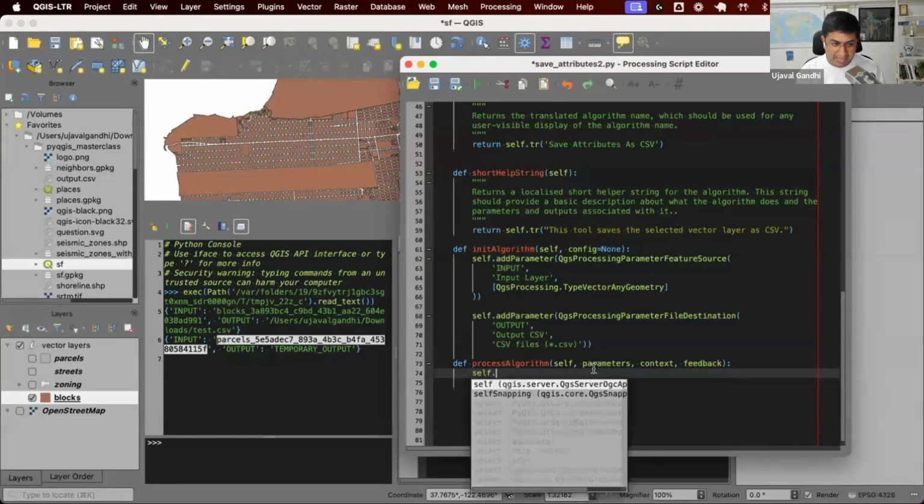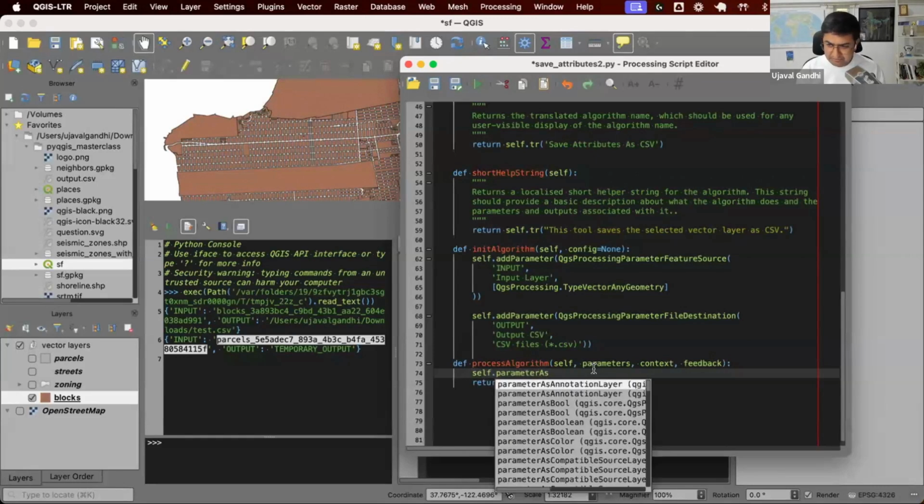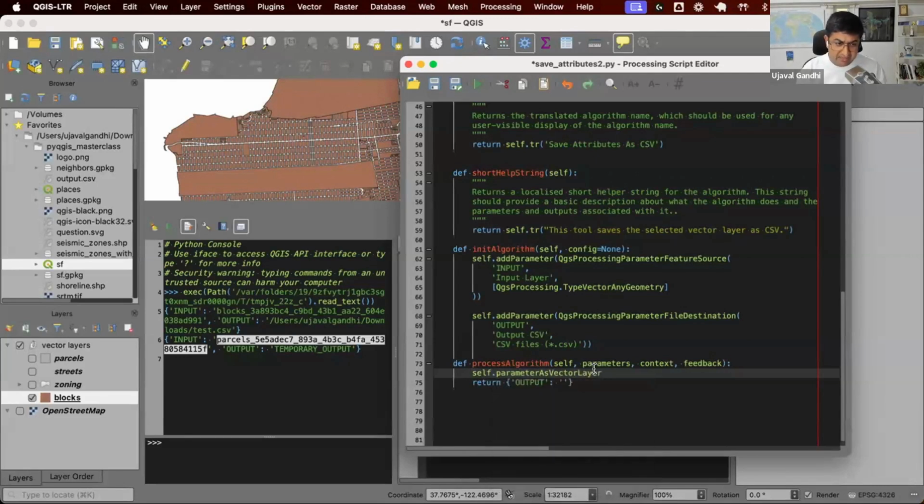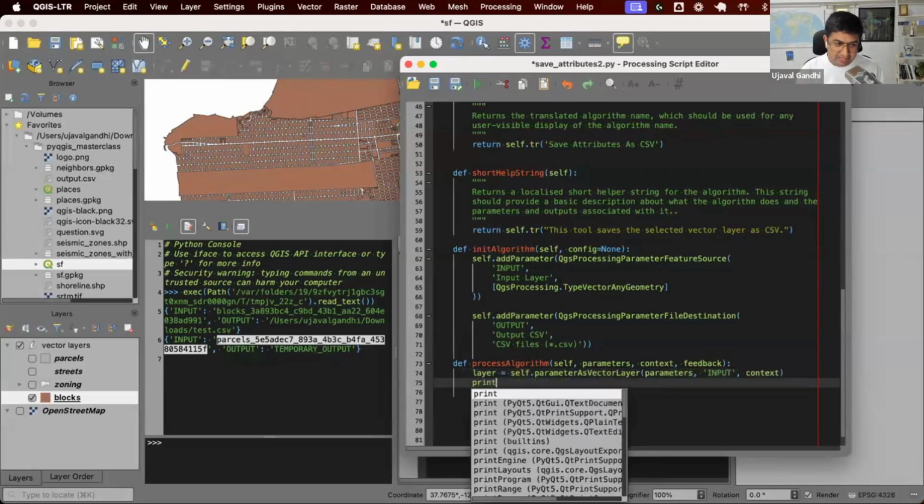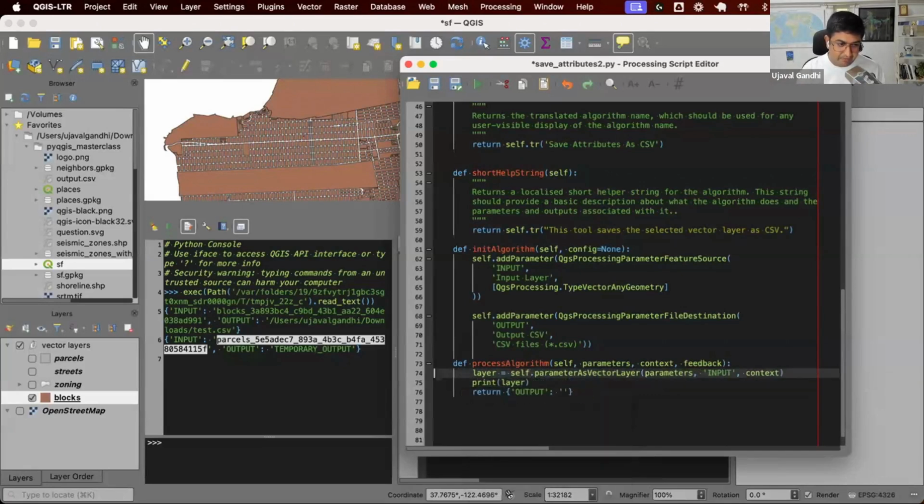So I'm going to use this method, self.parameterAsVectorLayer. I want to read the input layer, blocks, parcels, etc., what the user configured, as a vector layer. So we can say, I have all the parameters from this, give me the value of the input layer and save it as a vector layer. So now I'll save it as a layer. Let's print this and see what happened. I'm going to also print the parameters. Run this.